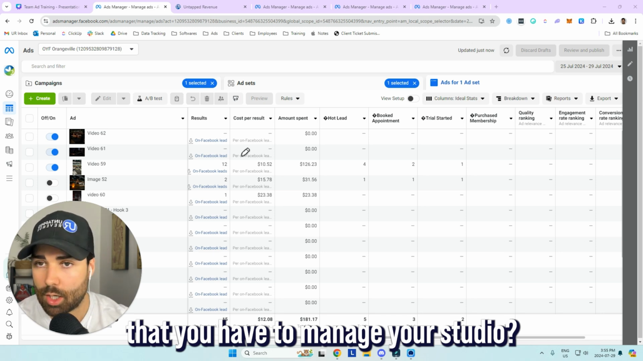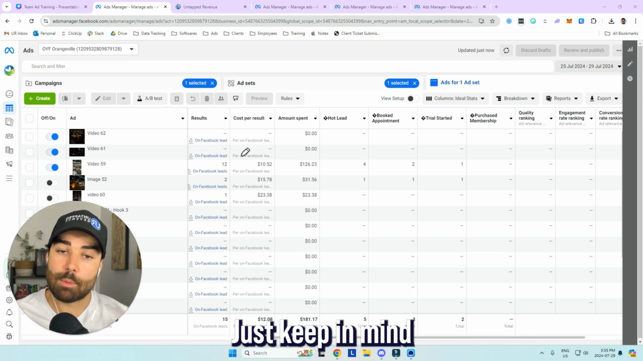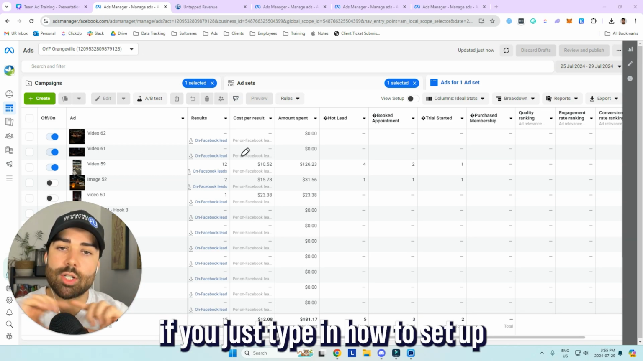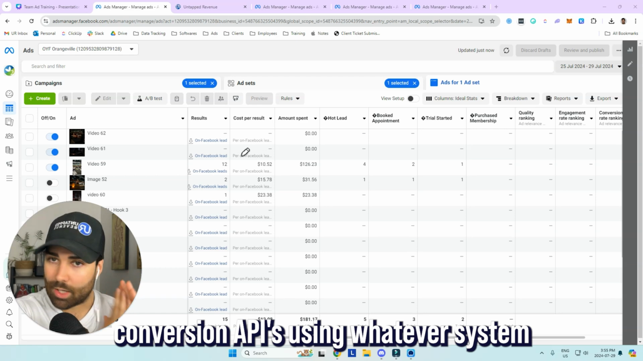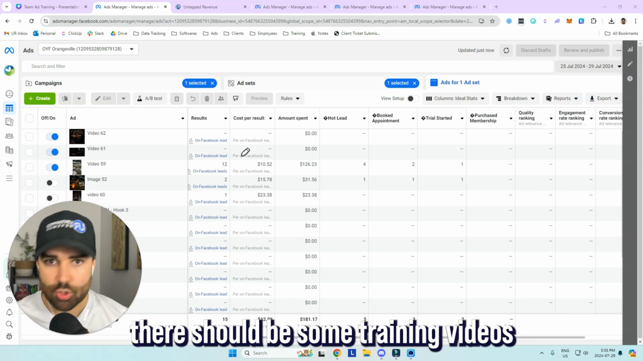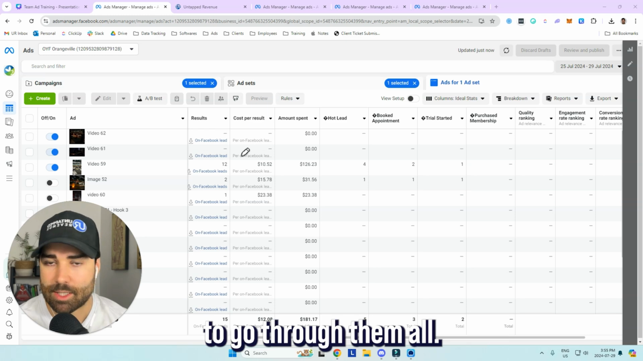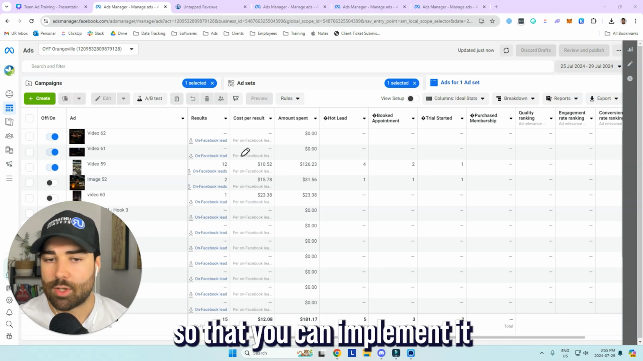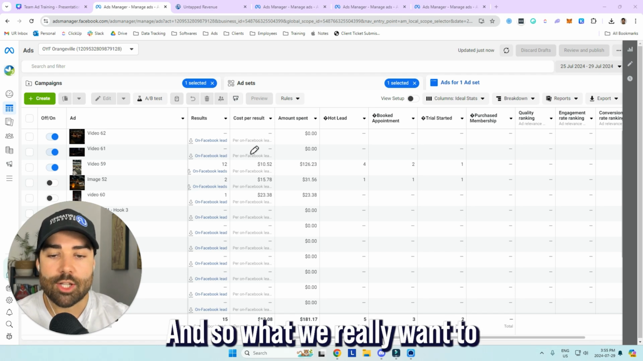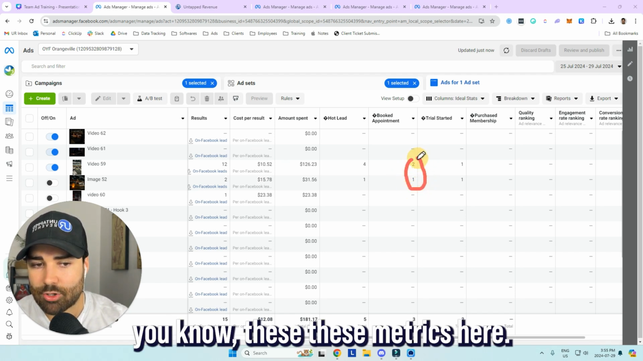manage your studio? And so in this case here, I'm going to go through an example with High Level. Just keep in mind, whatever CRM system you're using, if you just type in how to set up conversion APIs using whatever system it is you're using, there should be some training videos on that. For the sake of this video, there's way too many CRM systems to go through them all. In this case, I'm just going to show you the high-level version of this so that you can implement it for yourself. And so what we really want to look at here is these metrics here.